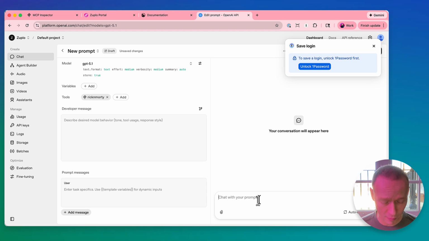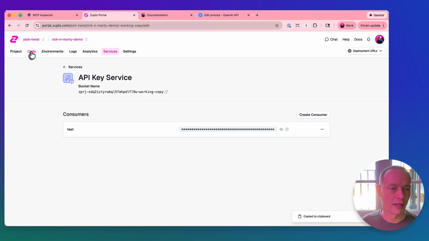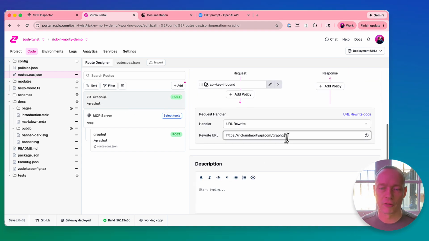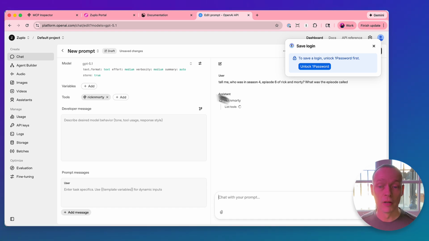Let's ask it a question about Rick and Morty. So tell me, who was in season 4 episode 6 of Rick and Morty? What was the episode called? And let's just check I've got that set up correctly. So actually, if I come back to my code here, we should have my GraphQL endpoint. It's forwarding to the GraphQL. It's a POST. It's looking good. So everything should be set up. It should be able to invoke my Rick and Morty.